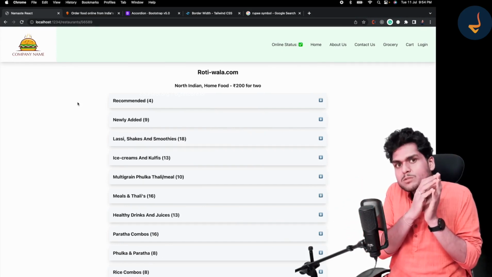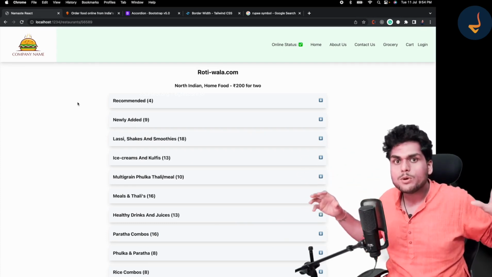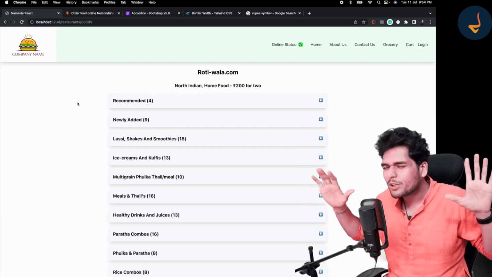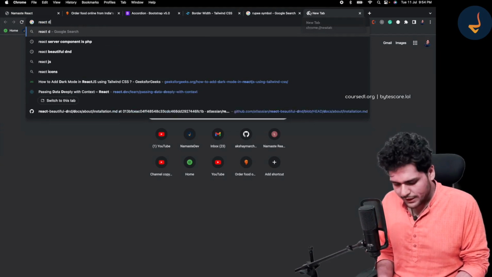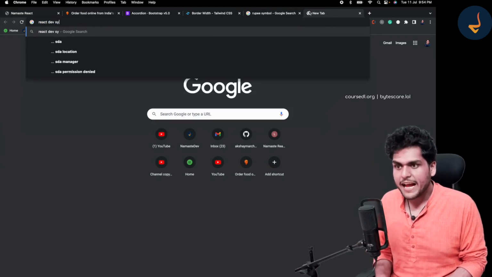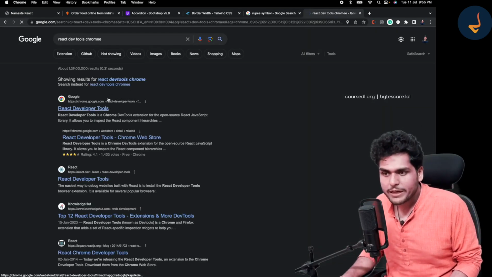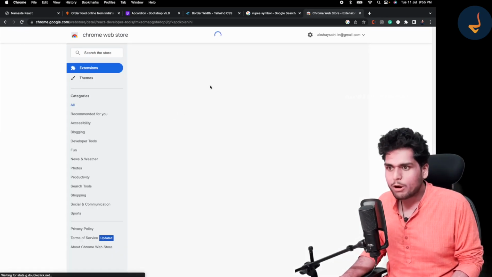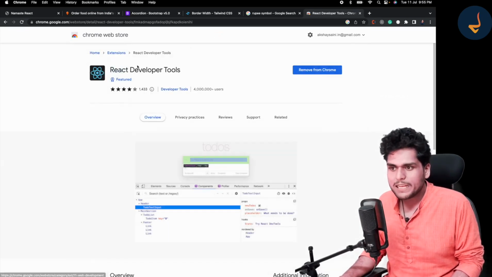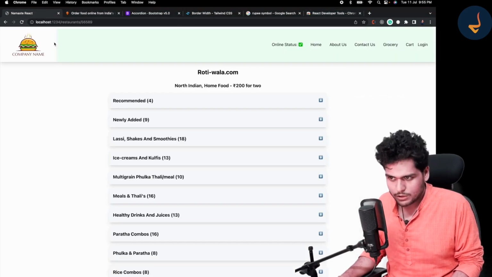First of all, let me tell you about another important tool which will be very helpful for you for debugging. This is known as React DevTools. Install it in your system right now. React DevTools is a Chrome extension. Please install it. I already have this extension in my laptop. See, this will be the icon. That's why it is showing remove from Chrome, but I want you all to install this.